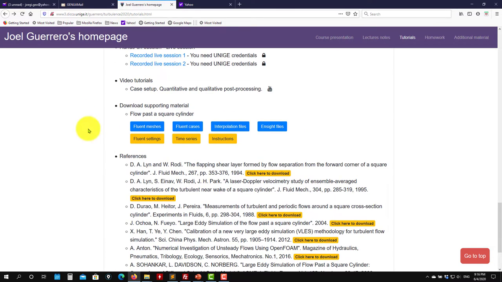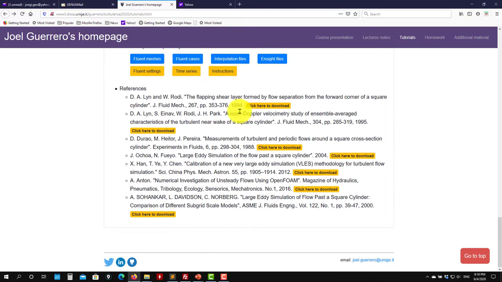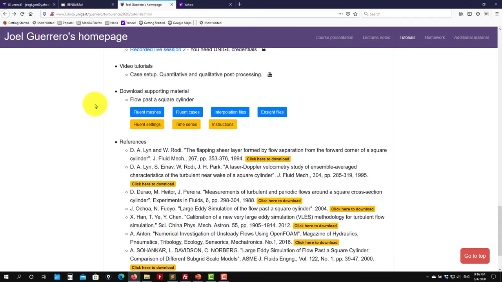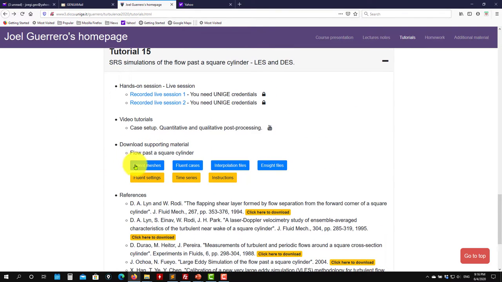You have a lot of references that you can download. You have some experimental results, numerical data, and here you will have your case file. We have the Fluent meshes and the Fluent cases ready to use, and interpolation files. I already ran these cases, and these are the files that we're going to use to interpolate from a coarse mesh to a fine mesh, from one case to the other. I have everything already preset up here. We only have the case definition.